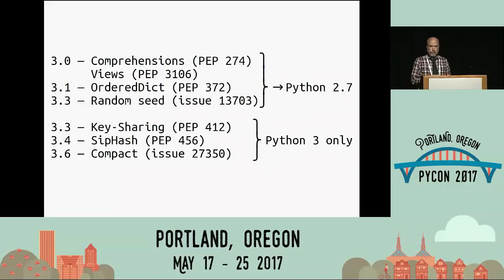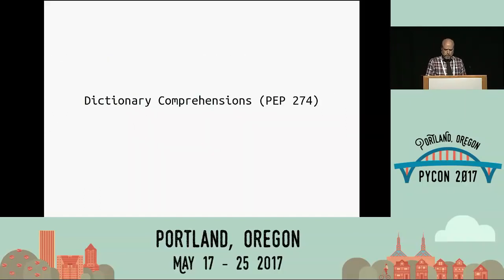We'll be covering several things that were backported to 2.7. Then we'll move ahead and look at things that you cannot take advantage of in 2.7 and that you have to have a modern version of Python to take advantage of.